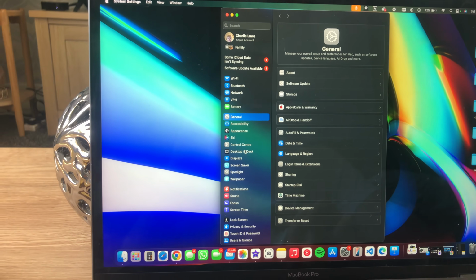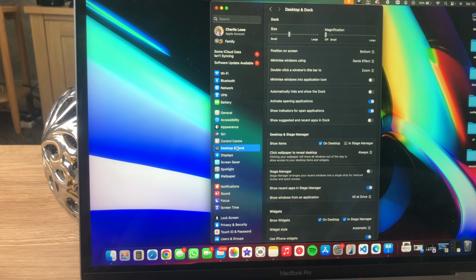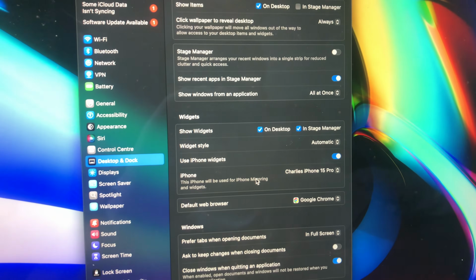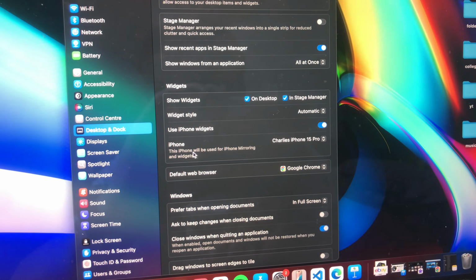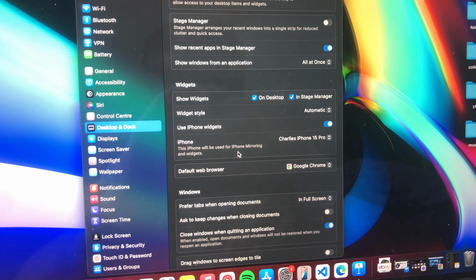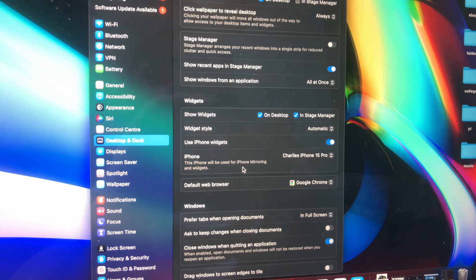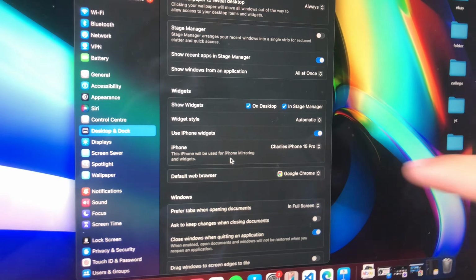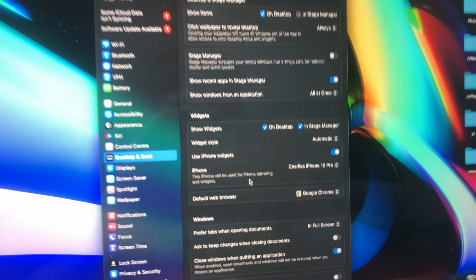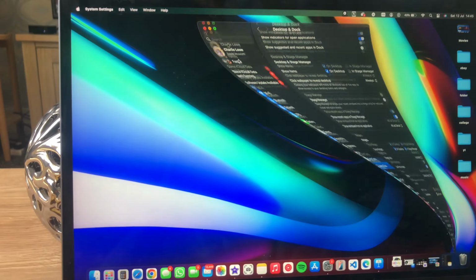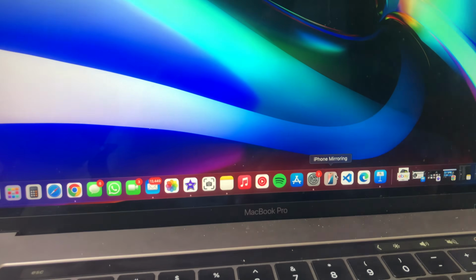So if you go to your settings, go to desktop and dock and go to widgets. Now, "iPhone: this iPhone will be used for iPhone mirroring on widgets." If you have multiple iPhones linked to your iCloud, you want to make sure the right one is selected. So get rid of that and just go to your iPhone mirroring.